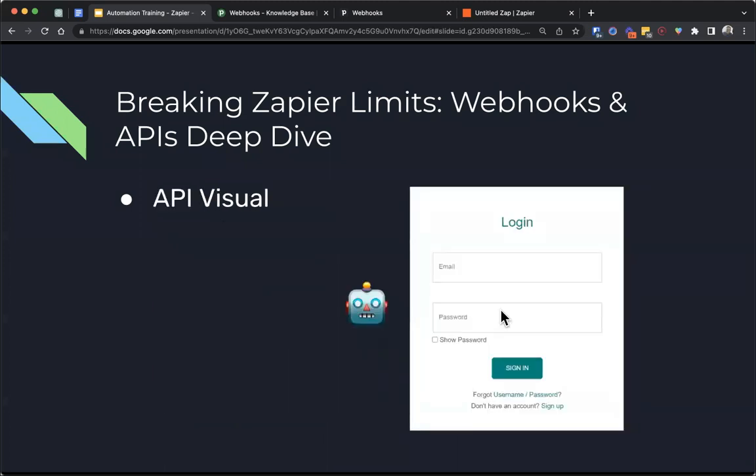Okay. So there's the visual, there's the little robot, and it's looking at a login page. Of course, it doesn't look like that in real life, but that's the analogy that I found that makes the most sense and is easier to understand.